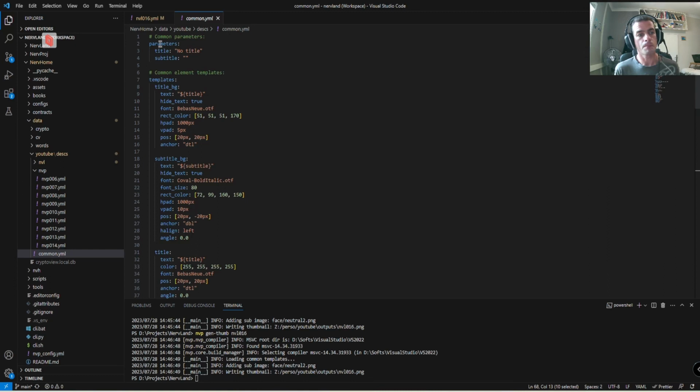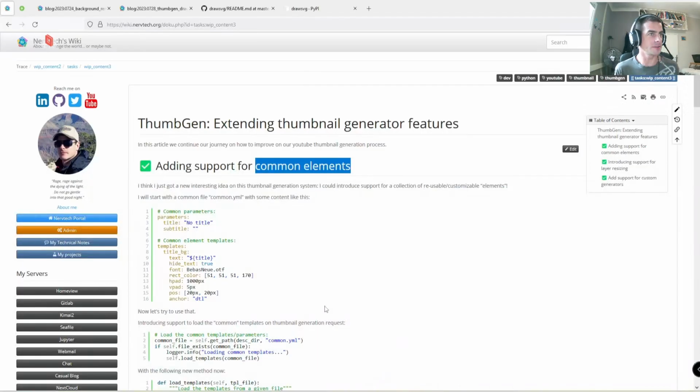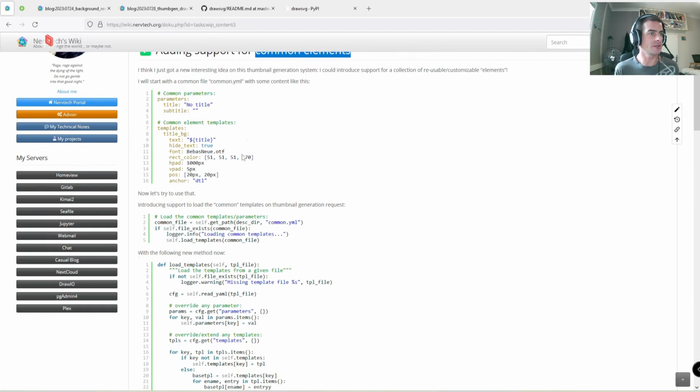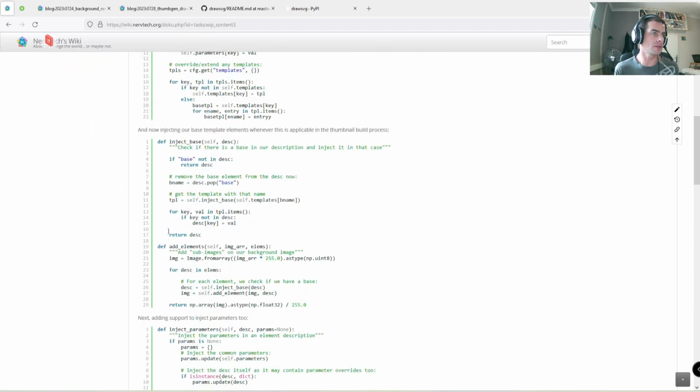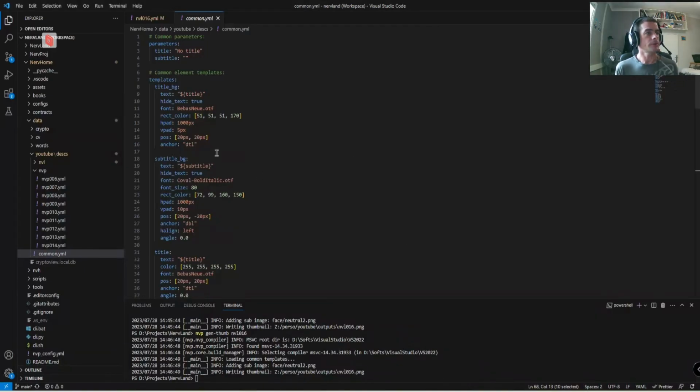So parameters is another thing that I added later. I think there's a dedicated section for that. Not quite, so maybe I need to mention that here also. I mean, yes, it's mentioned here at least. So parameters are basically what we have here.